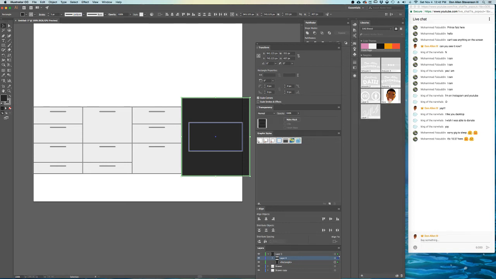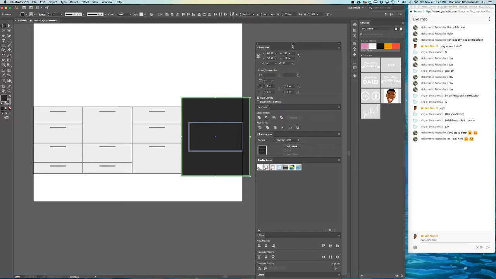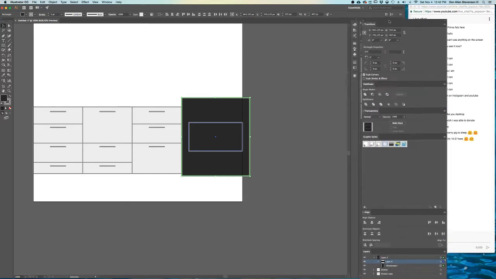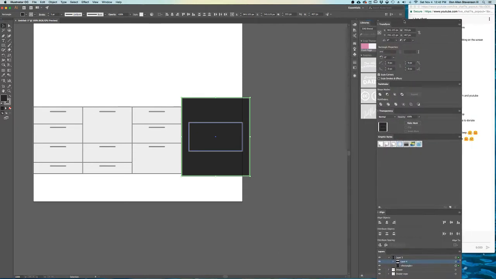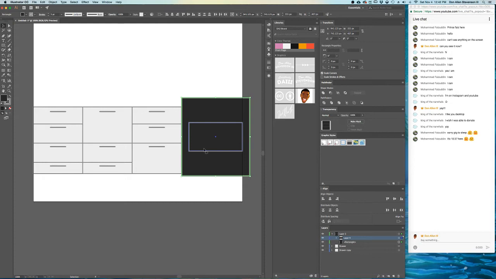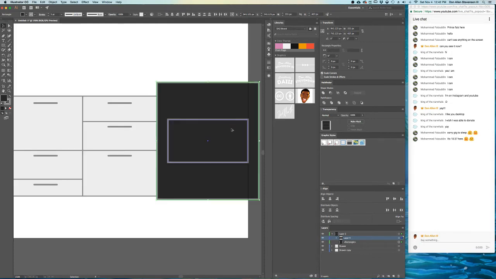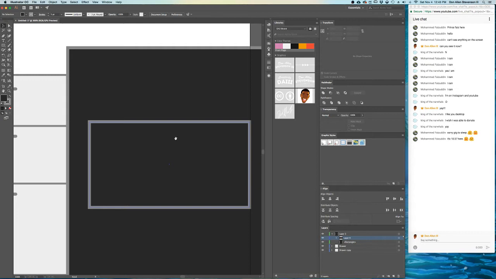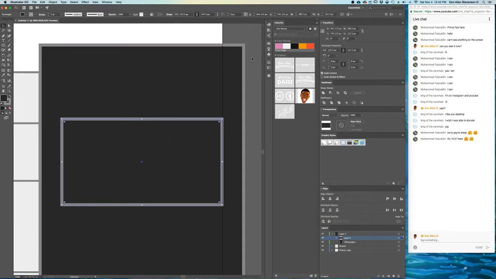Oh no, I lost my Pathfinder tool. Oh, there it is. Cool, I just want to have this all snapped together. All right, so we got our stove. Inside this stove here, I'm going to make a duplicate of this internal box.